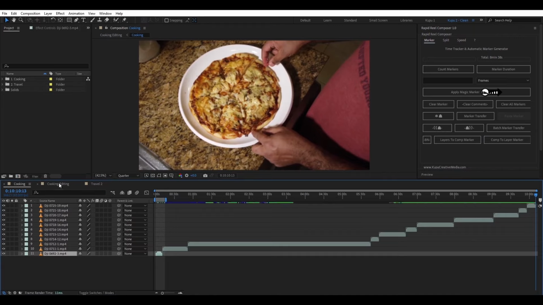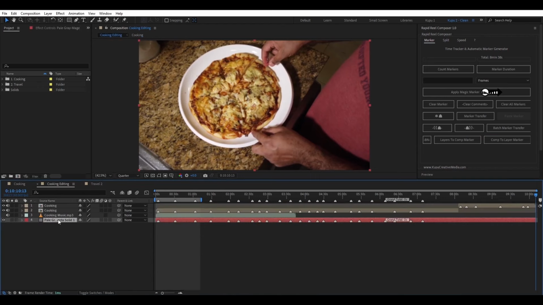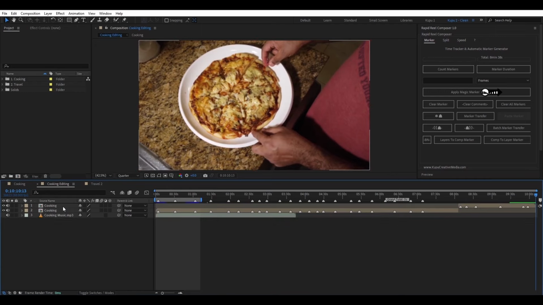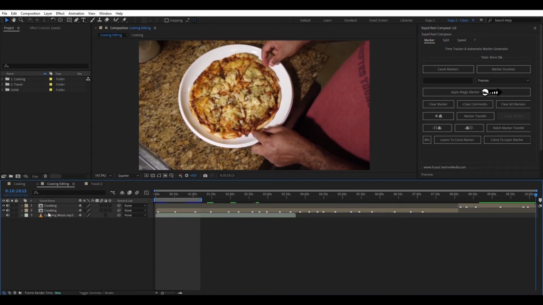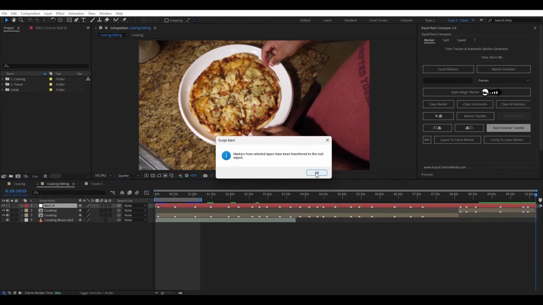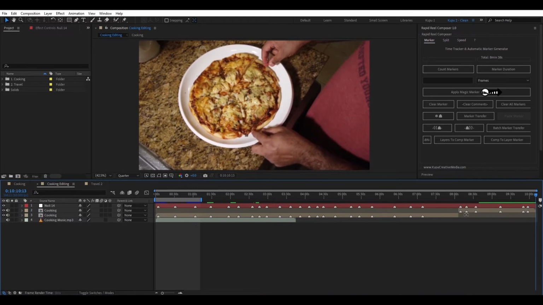Now another cool feature, another strong feature of this is if I just take this marker, let's say I'm just going to delete it. I'm going to delete all of the markers as well from the work area. If I select both and I click on batch marker transfer, it will actually give me a null object where all of the markers are transferred. So as you can see, there's a null object and all of the markers of the selected layers are transferred.